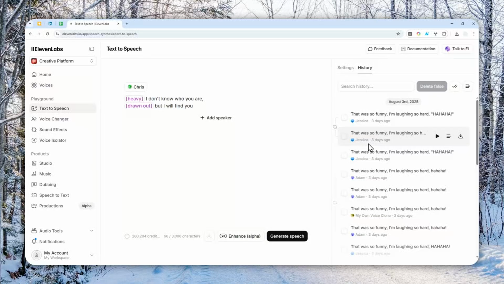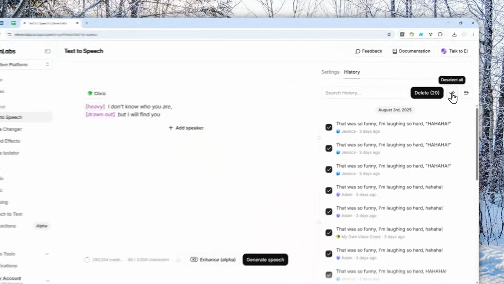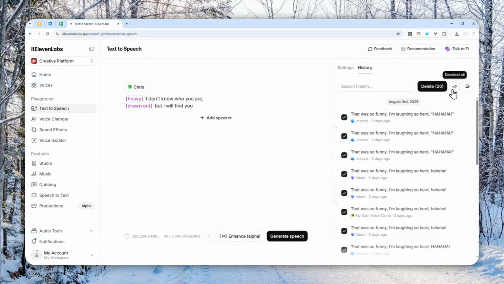But what if you want to delete all of that? You want to delete the entire generations that you created? Well, you can click this icon that says Select All. And as you can see, it is showing only 20, even though I know for sure that I have generated hundreds of items. Well, that's because it is only selecting the items that have been loaded on this page.